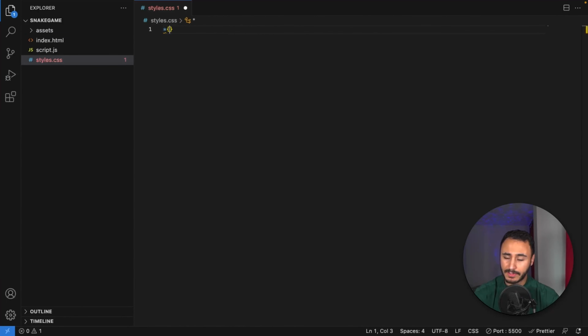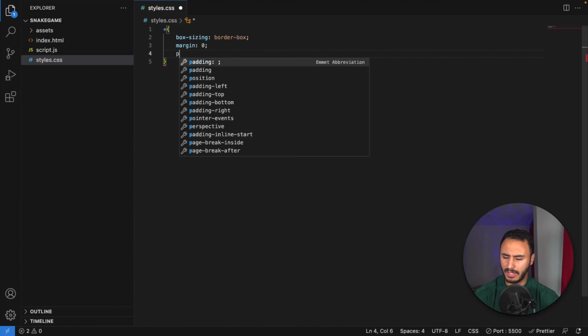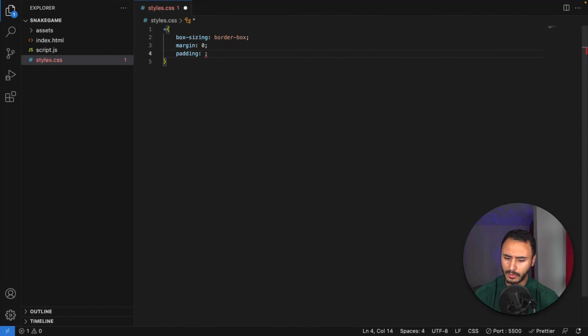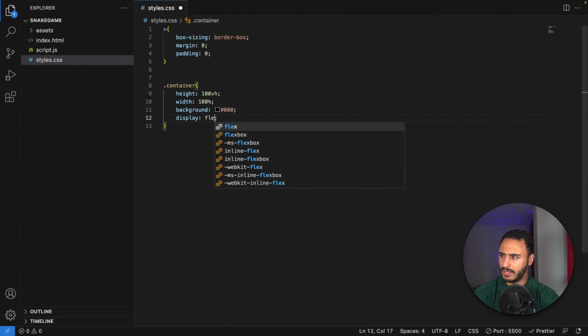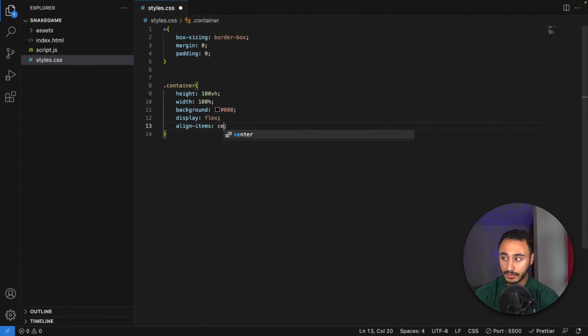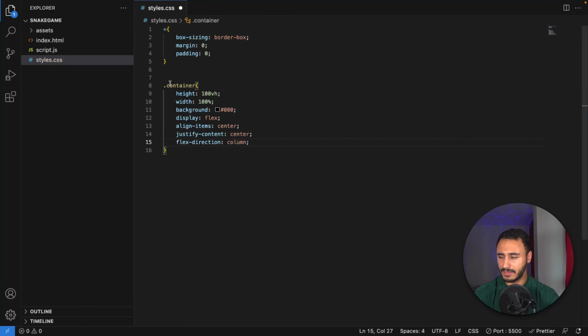As usual, I'm gonna start with a neutralizer, which is box sizing is gonna be border box. The margin is gonna be 0. The padding is gonna be 0 for all the elements. That's one. Second, I will grab the container class. Be sure that the height is 100 vh. The width is 100%. I'm gonna give it a background of black color for now, and then I'm gonna display it as flex. Align the items to the center and also justify the content to the center, meaning everything is centered. But also last but not least, I'm gonna use the flex direction column. Let's refresh, check what we got, nice and smooth.